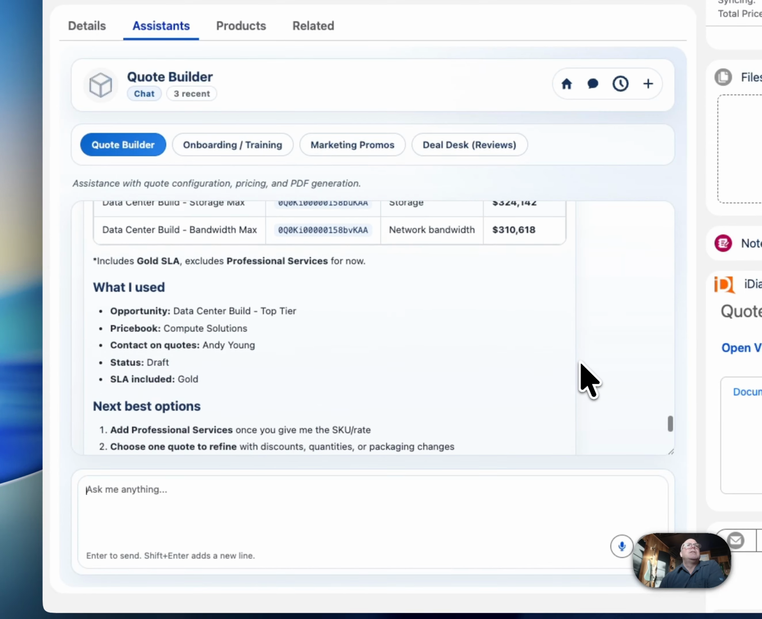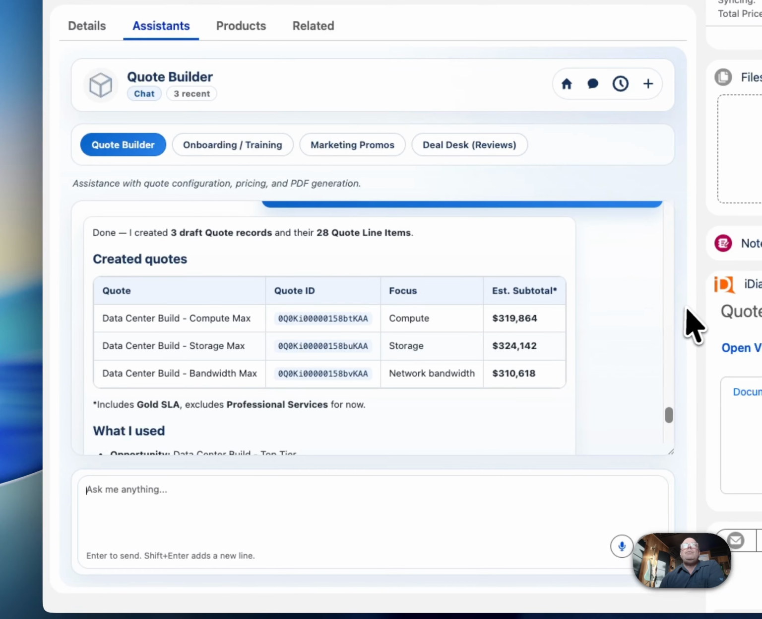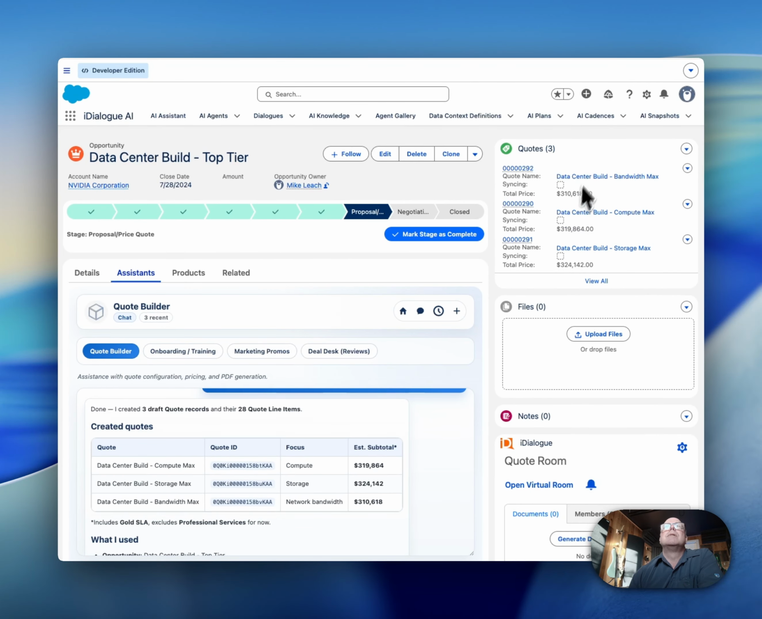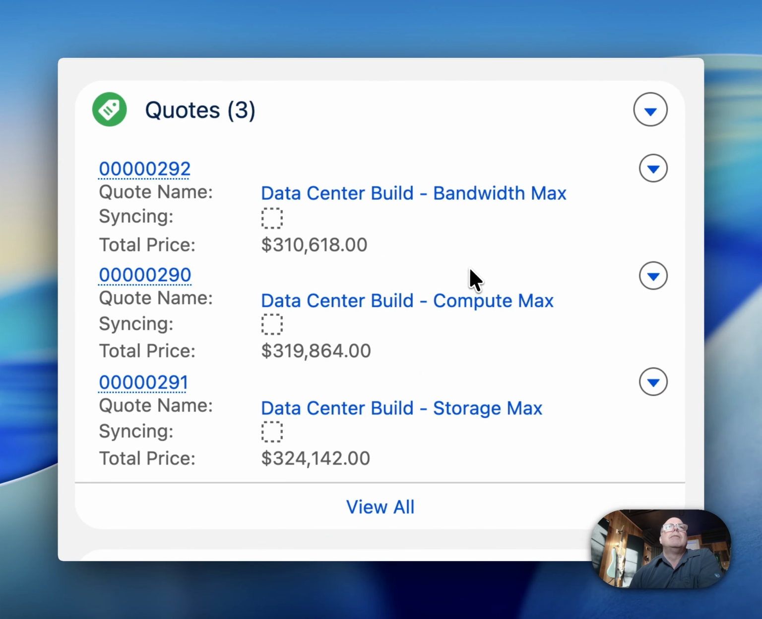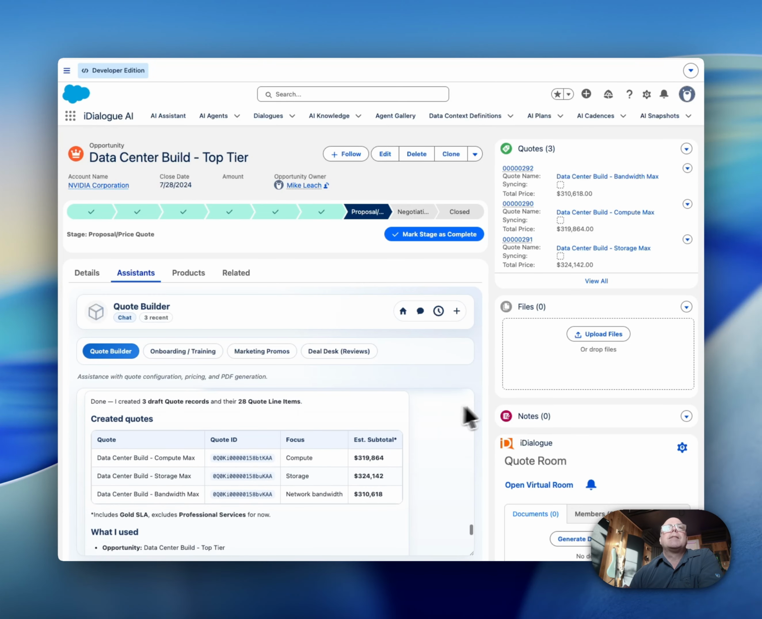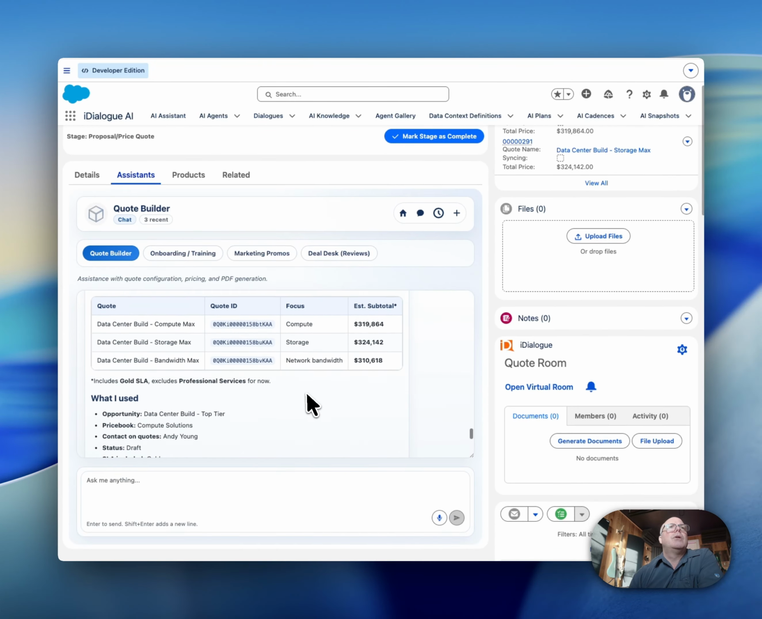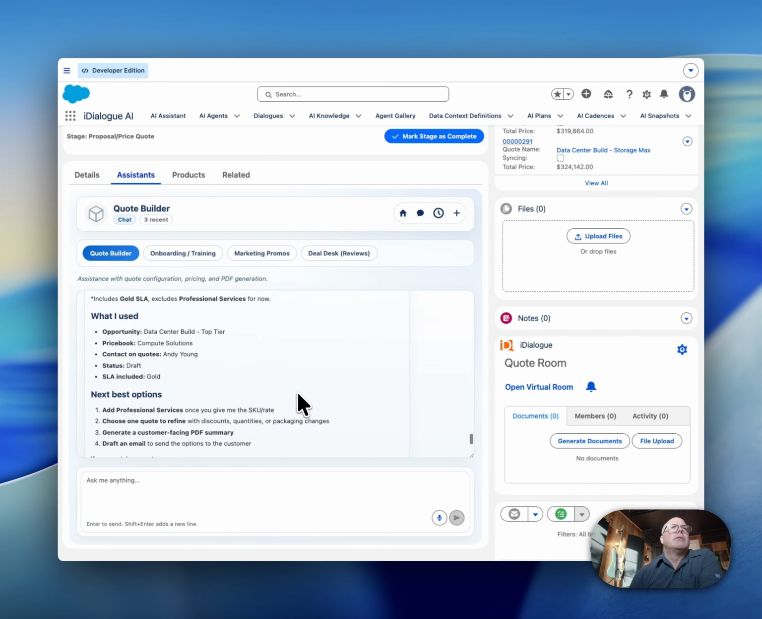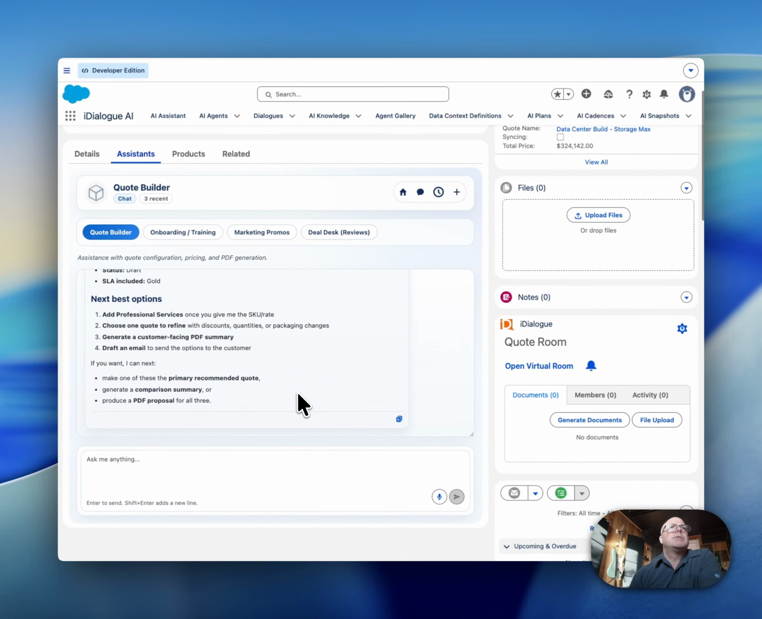So let's get back to our agent here. It looks like it did create the 3 quotes. We have bandwidth optimized, compute optimized, and storage. It did keep us under budget. So again, at the top of this, I'm looking to stay under 350K. And so it created some quotes, put in the service level agreements, next best options.